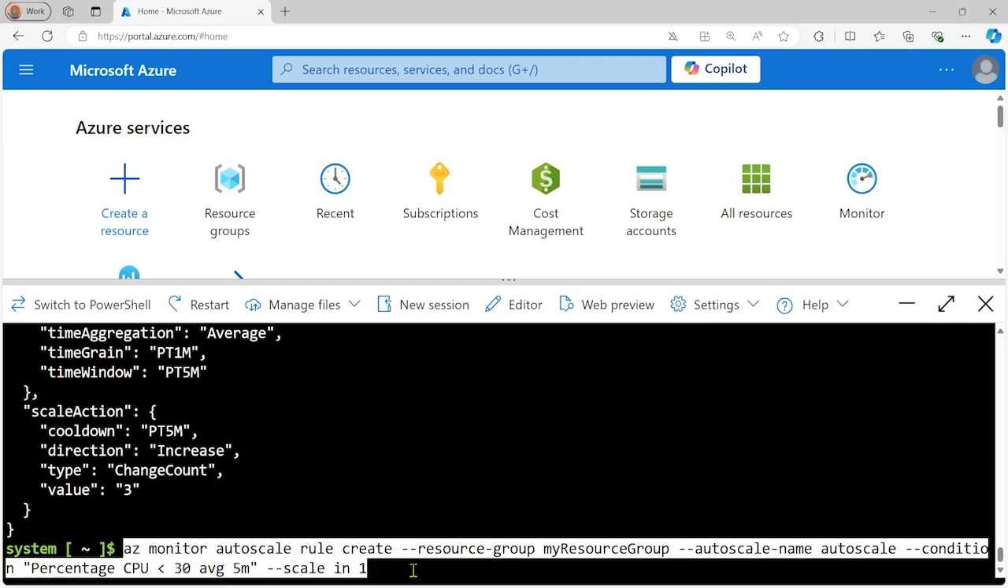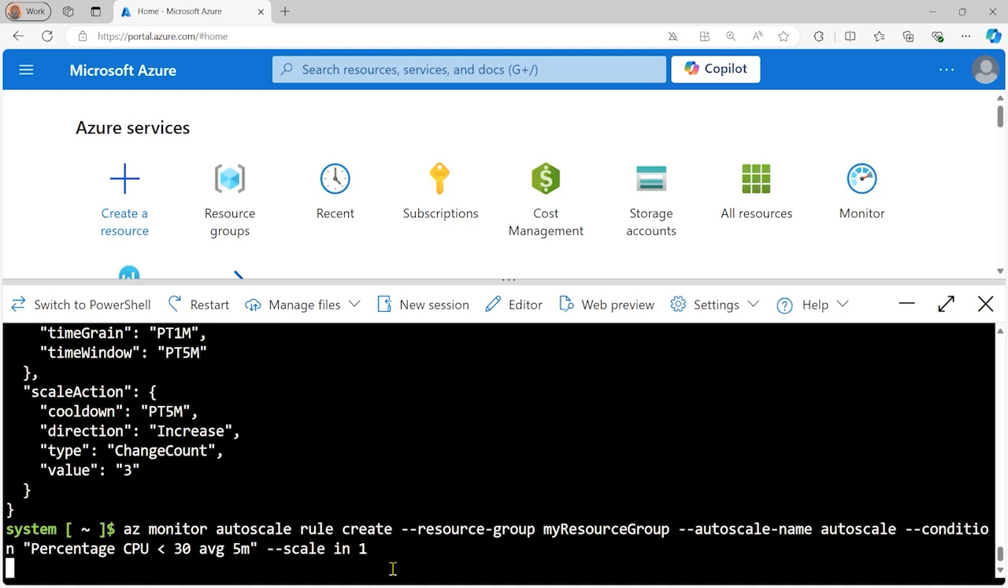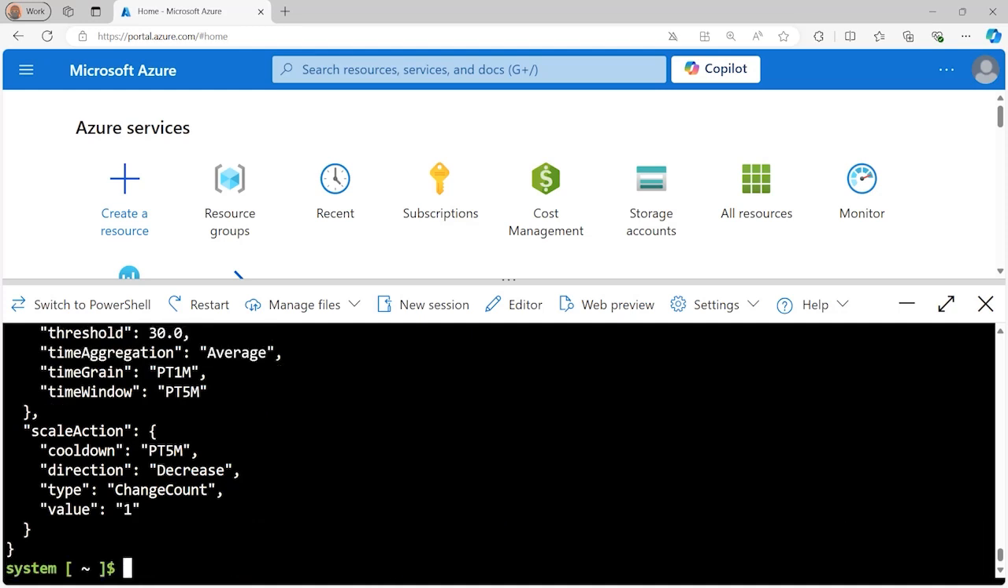Now, the next one is we're creating a rule to scale in. So if things calm down, we're going to do that. So again, rule create. It's also targeting that same profile. The difference is that the rule is going to say, hey, if things slow down, percentage CPU less than 30% average over 5 minutes, let's scale it in. Let's reduce the number of machines by 1. And it's going to calculate that periodically and say, oh, now we should drop 1. Oh, now we should drop 1. And these rules go in pretty fast. So that's all done.